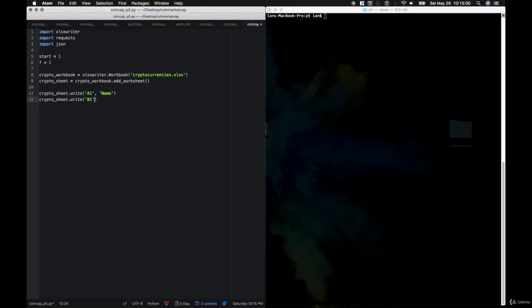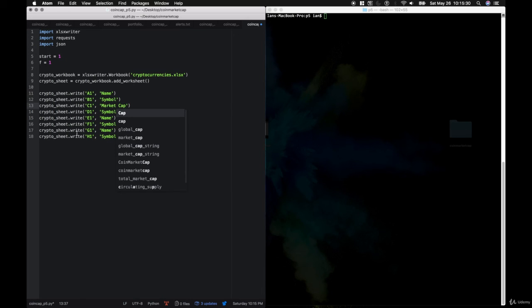And let's just copy and paste this and add the rest of ours. We're going to go all the way up to H. So we've got C, D, E, F, G, and H. Then we've got market cap, price, 24-hour volume, hour change, day change, and week change.